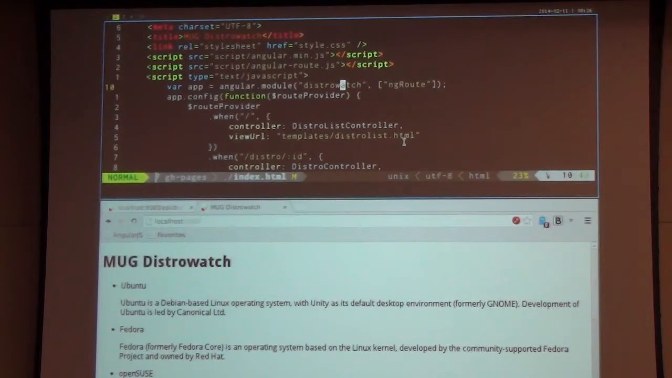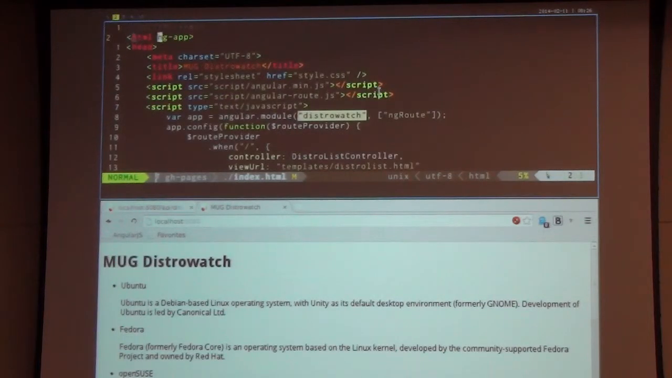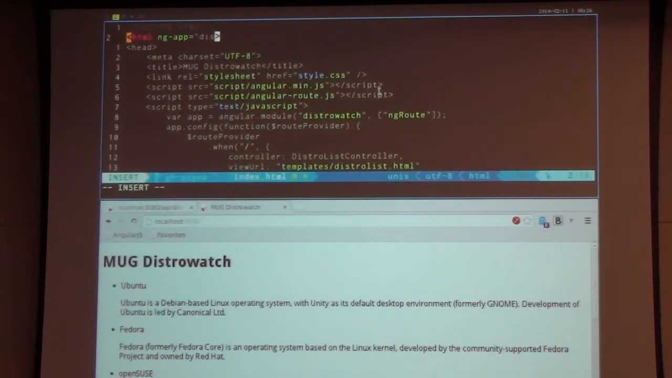All right. One more thing we have to do is we named our application now. We named it distro watch. So just to the side, we have to say our app is now distro watch. That's just like a little gotcha there.